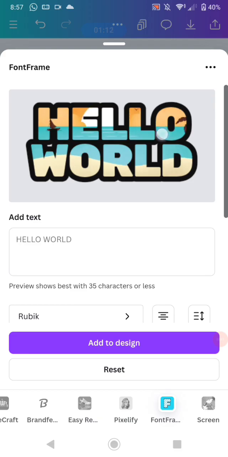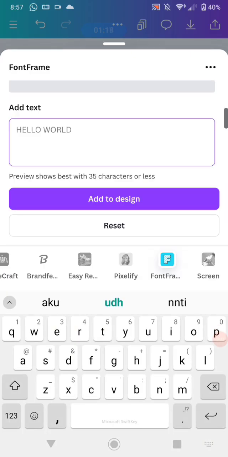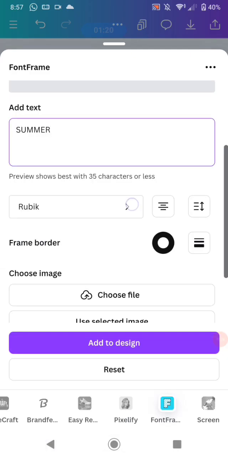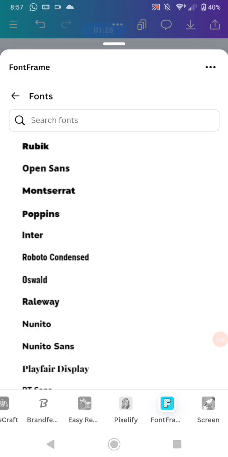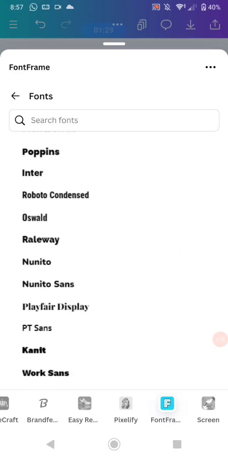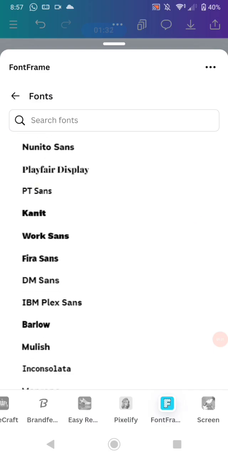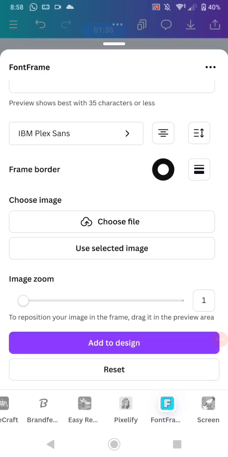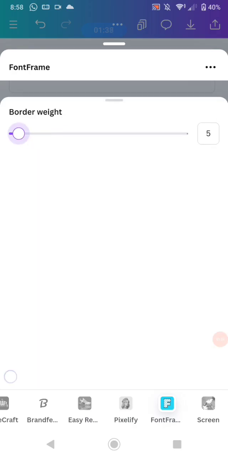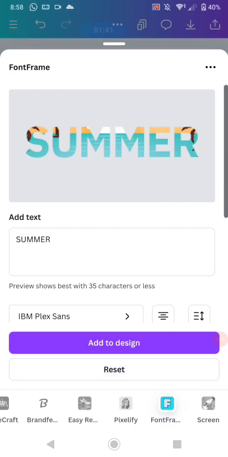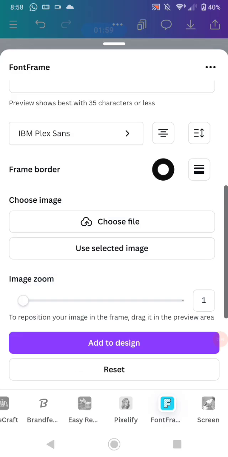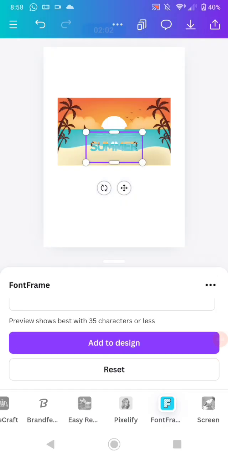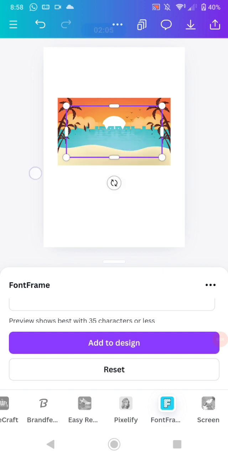Now you can adjust the positioning of the image like this. For example, I'll try this one and then type summer like this, and then change the font to Six Caps, or maybe you can use another font that you want. I think I will change the font to this IBM Plex. Then for the frame border, you can decrease it to 0 like this. Then for the letter spacing, we need to decrease it, and then add it to the design like this. After that, wait for a moment.